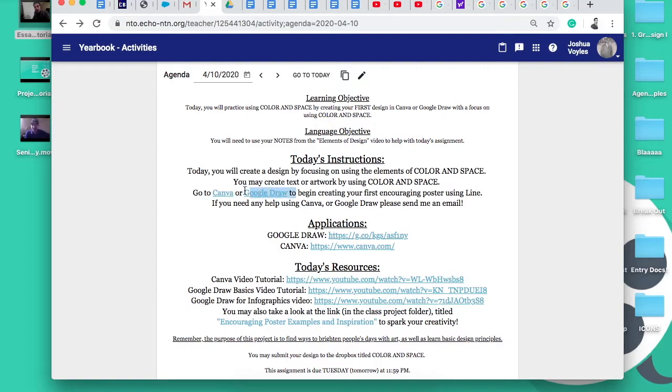A lot of you guys are pretty familiar with Canva, but today I want to give you a quick tutorial on Google Draw because some of you guys might be unfamiliar with it. It's actually a really fun, easy to use program. Right here under the applications that you're going to be using, we have both Canva and Google Draw.